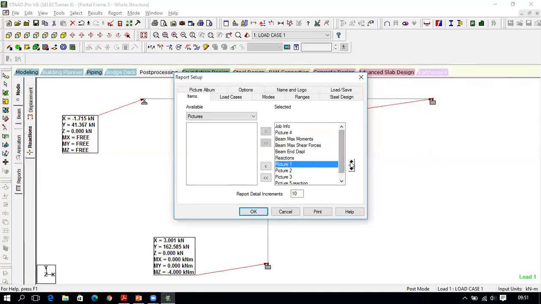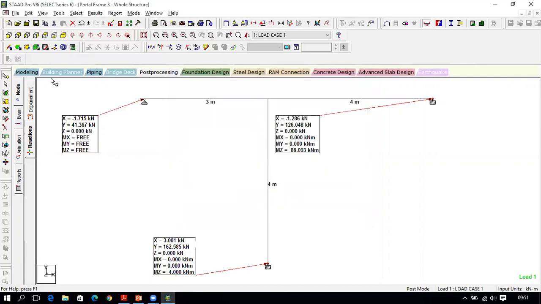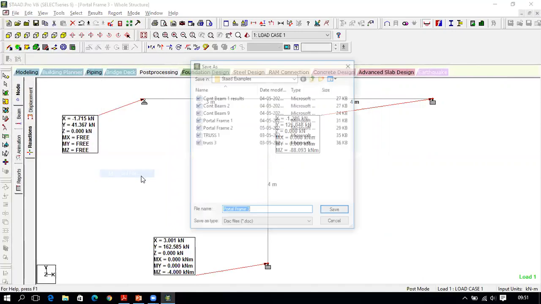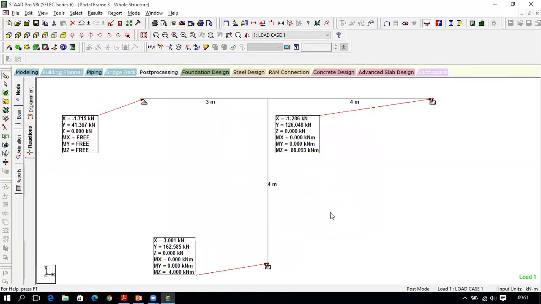So I will move this one. So this is the maximum bending moment picture. This is shear force. I will move this one beneath the shear force. This is displacement. So I will move this one beneath the displacement, and this is the reaction, and this is a picture of the reaction. So next, click on OK. Next is to export the report to a Word file. Okay.